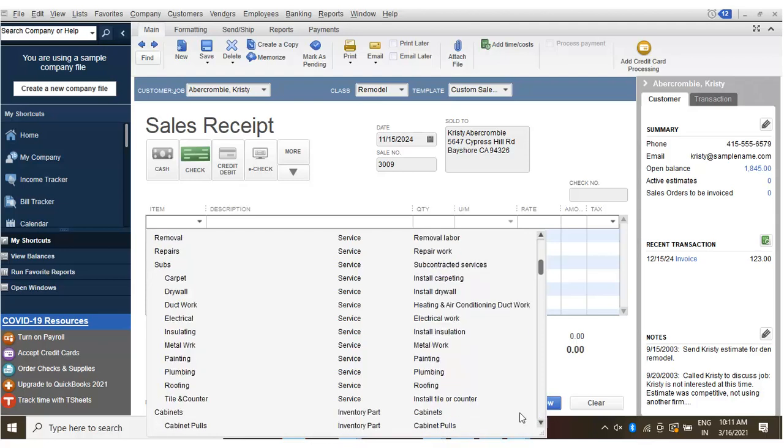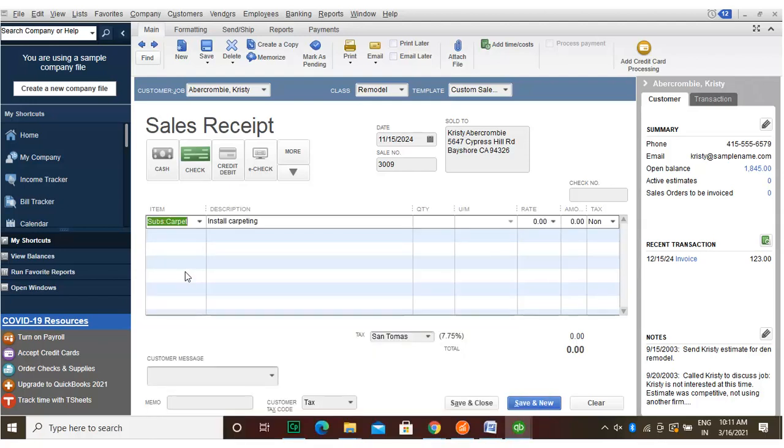Then click the Done button in the drop-down menu to record the credit card information. If they pay by check, enter the check number into the Check Number field at the right side of the sales receipt window. Enter the quantity and rate or amount for each item.